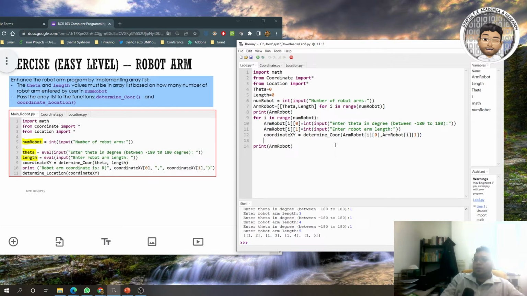So now print coordinate. Print, robot arm coordinate is, closing, then coordinate xy 0, coordinate xy 1.